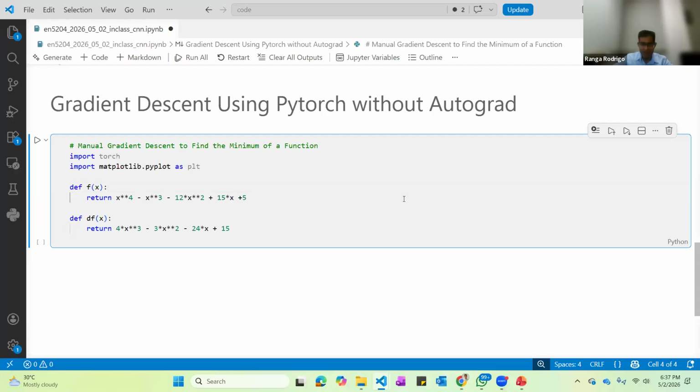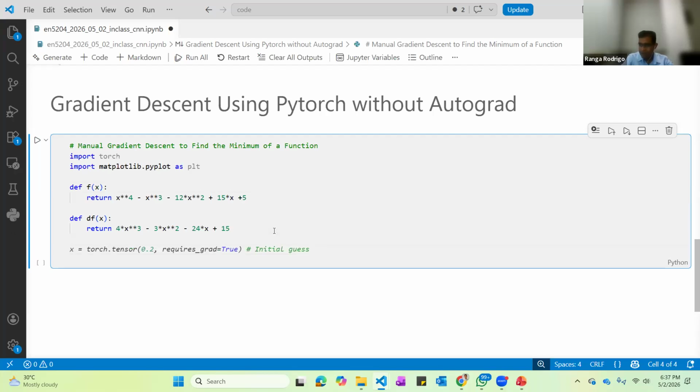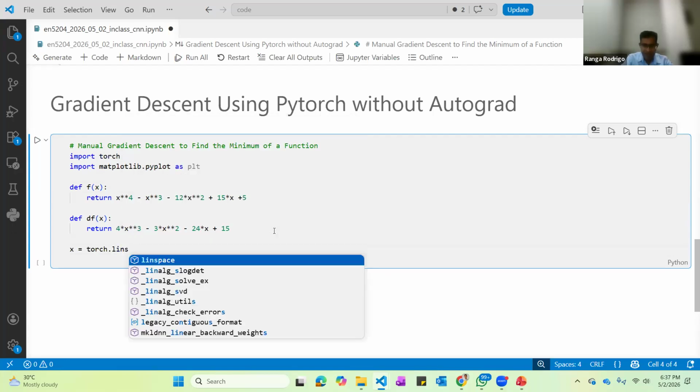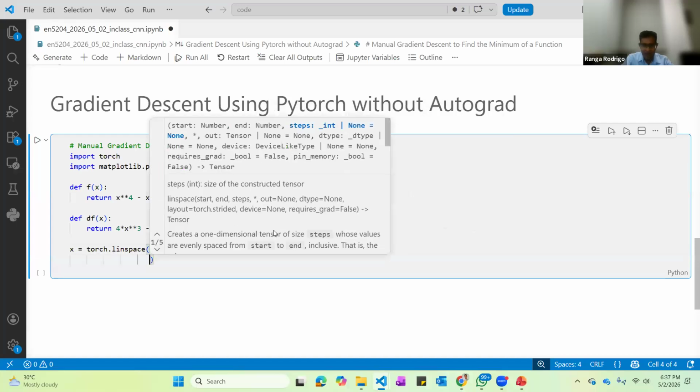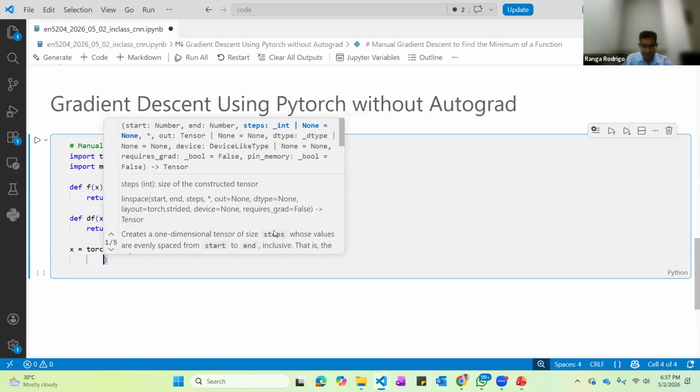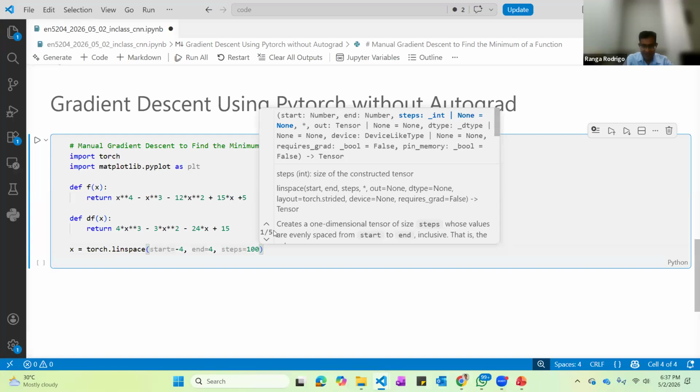You can write x as torch, the torch namespace, the same thing. Then we can, correct.